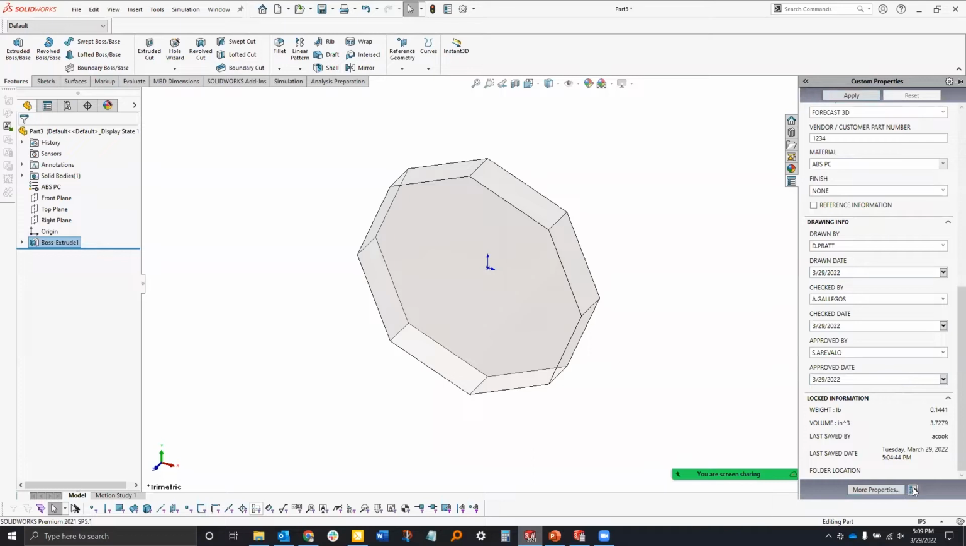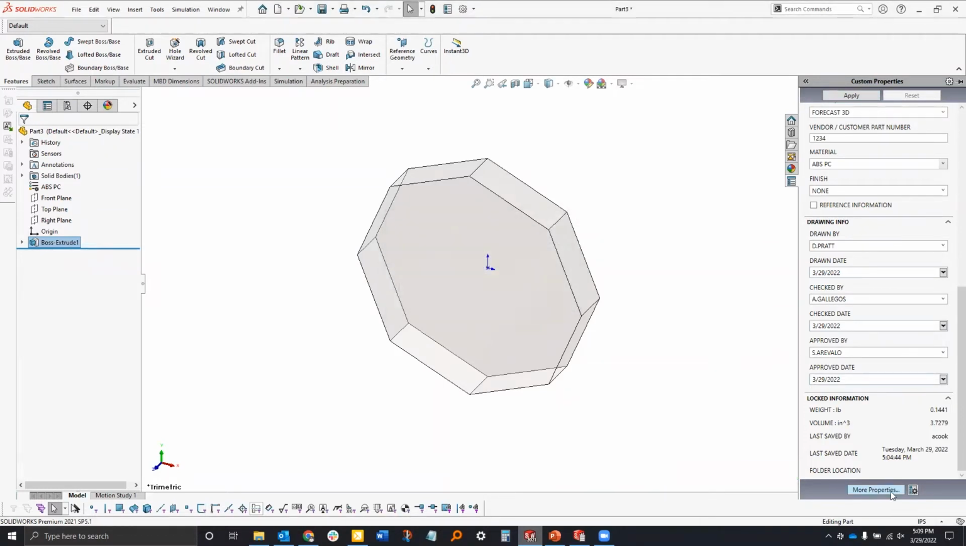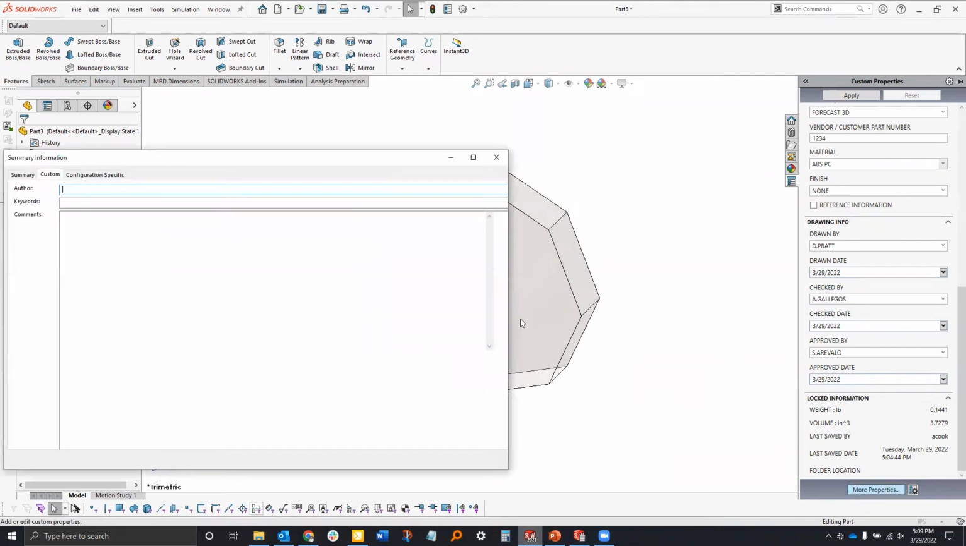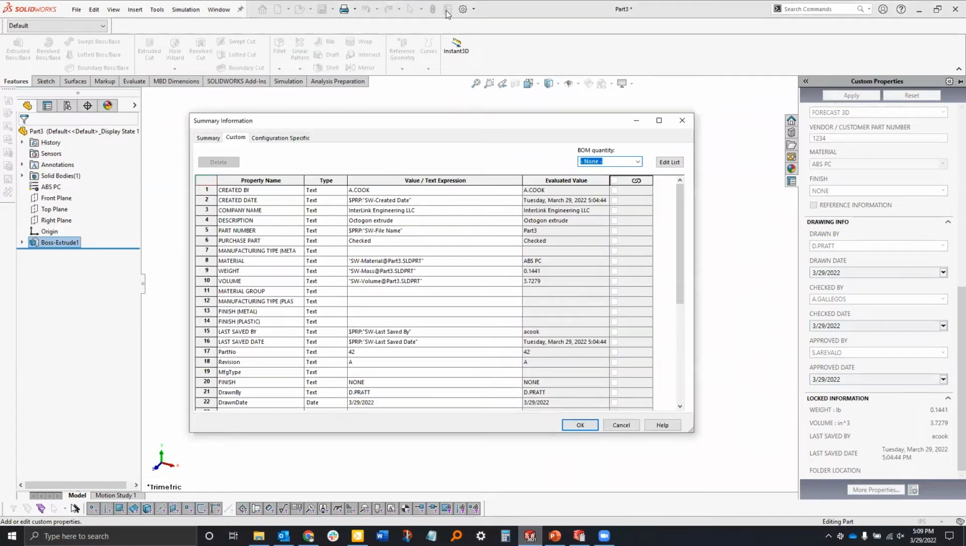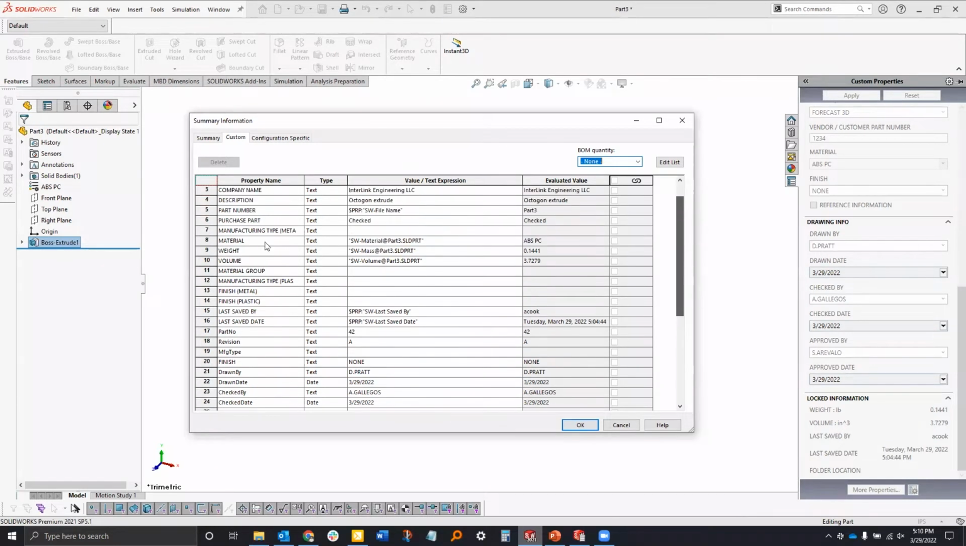Well, if I come here, there's two ways to get to my properties. I can click more properties, and that's going to pull up these custom properties that you see. You can see the part number I inputted, the revision number, the finish, and D. Pratt's name, he's the one that drew it, and all these other people. And then also I have a tolerance.